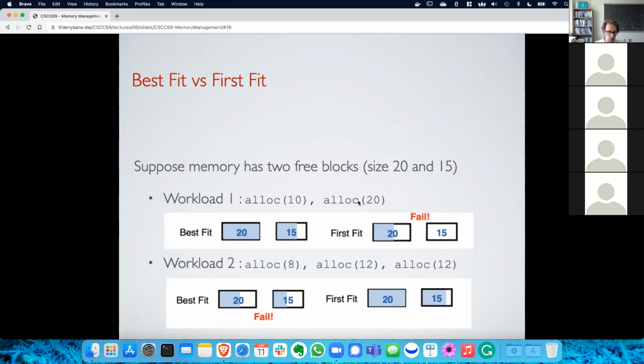If you do the same workload for first fit, actually now it fails. Why? You do alloc 10, we take the first one, the first one we have is 20, and we have a remaining of 10. And then we look at alloc 20, too bad. We have only a block of 10 and a block of 15. We fail. So you might say, oh, wait a second, best fit is better.